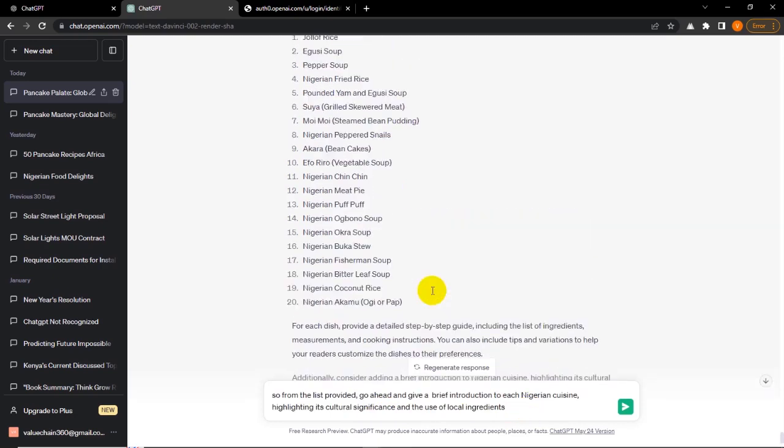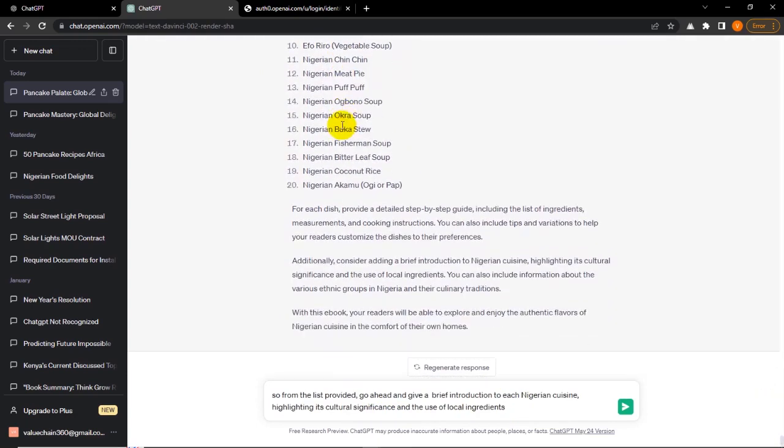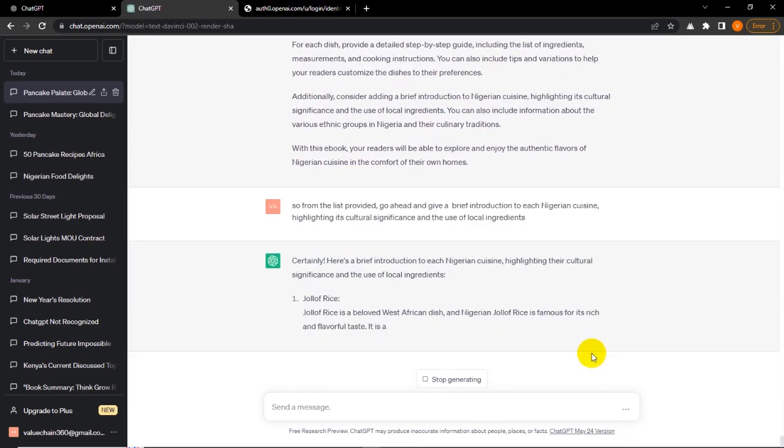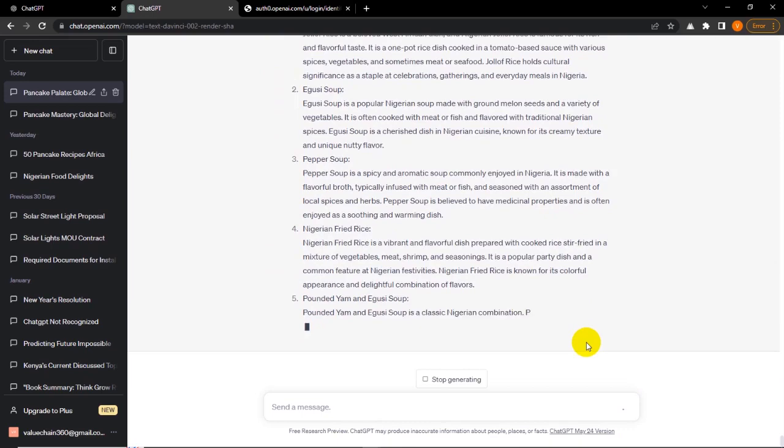So once you've done this, what it's just going to do is, for each of these, give a brief introduction. Right? ChatGPT is like a step ahead. It's trying to tell you how to make this thing more appealing, more engaging, more valuable. So you hit enter and it's going to pick each one of them, give it a brief introduction, and there you have it.